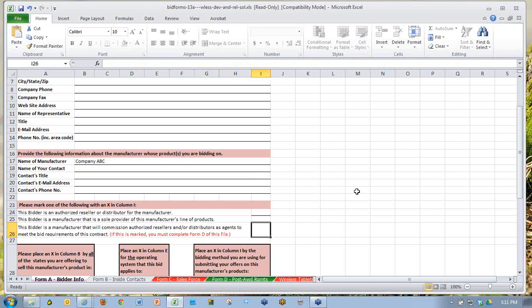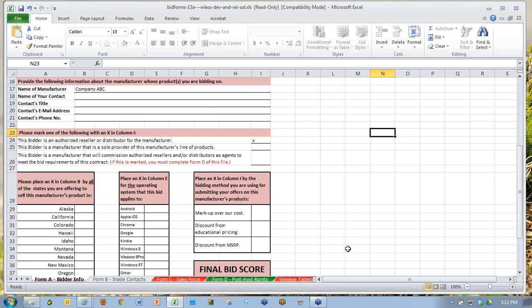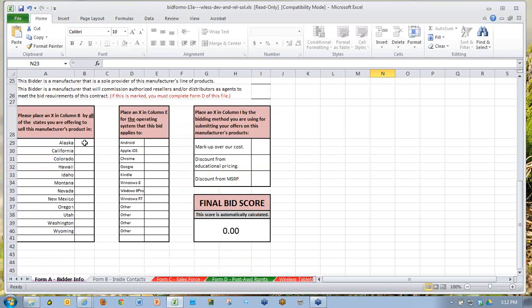Now, for the purpose of this demonstration, this scenario is that I am a reseller of company ABC's wireless mobile devices and the related solutions that are provided by company ABC for their particular wireless mobile devices. All right? Now I keep scrolling on down, and I'm a reseller that is authorized to sell these wireless mobile devices in Washington, Oregon, Idaho, Montana, and Colorado.